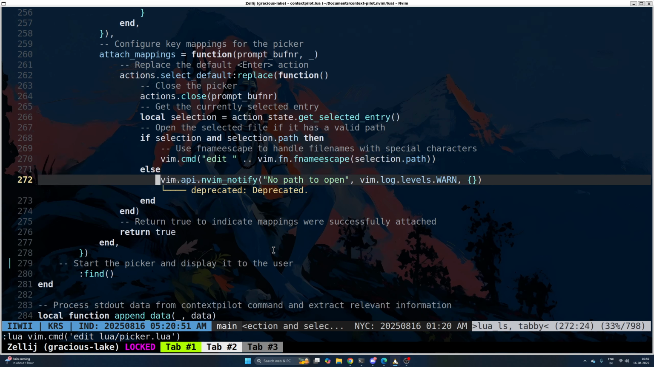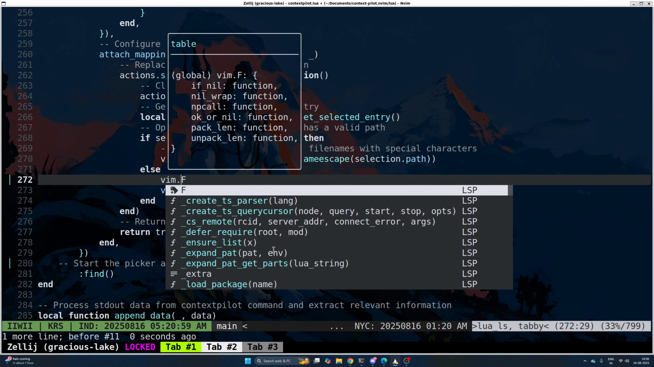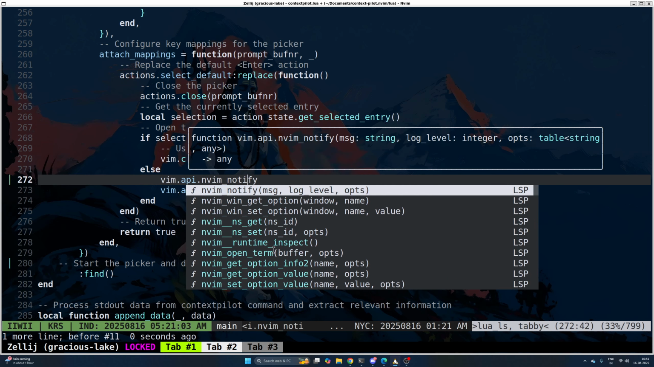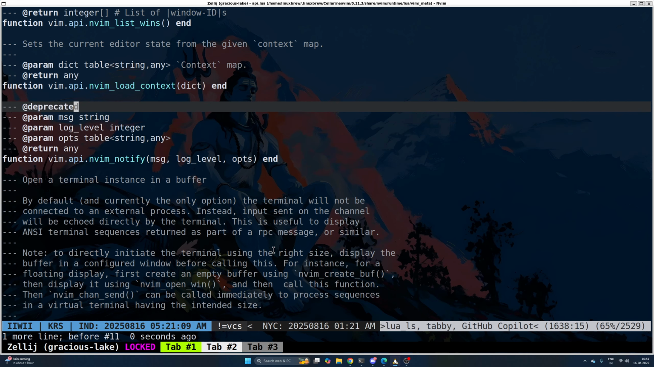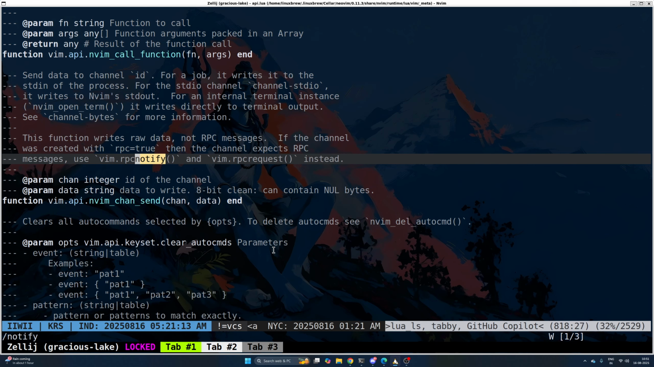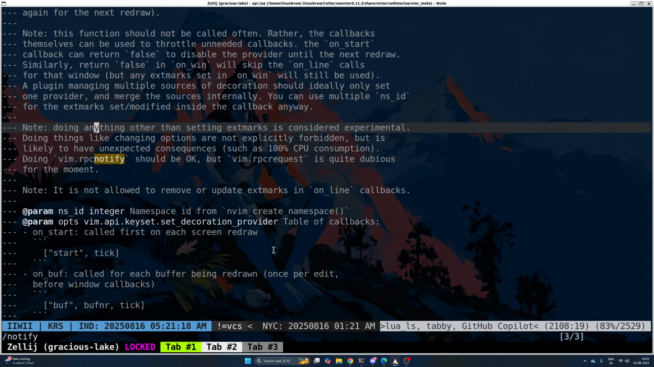And in case there's nothing, what is it deprecated to? I think, oh, did they come up with vim dot API dot nvim notify? This is what I'm using, right? So let me go back. It's a deprecated one, but what's the other alternative? Vim dot rpc notify. Okay, this is deprecated. Not doing anything other than settings.